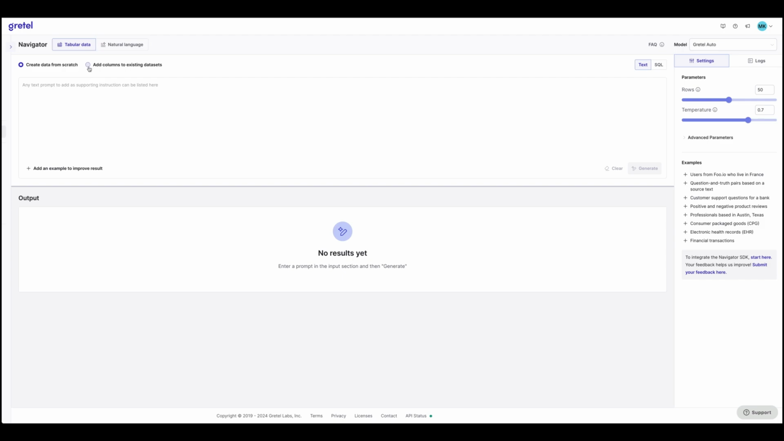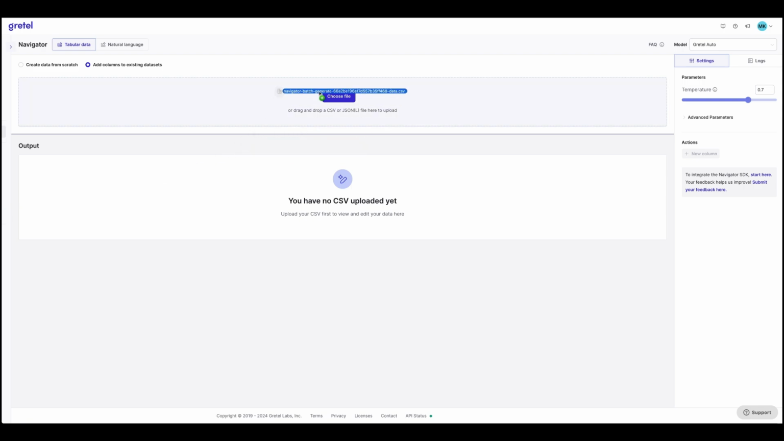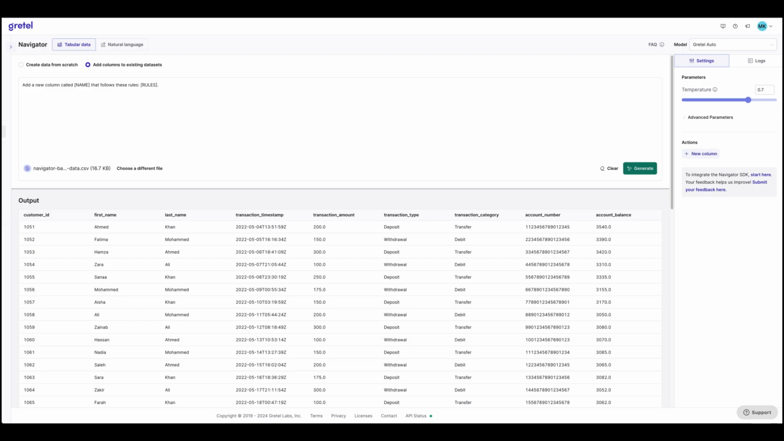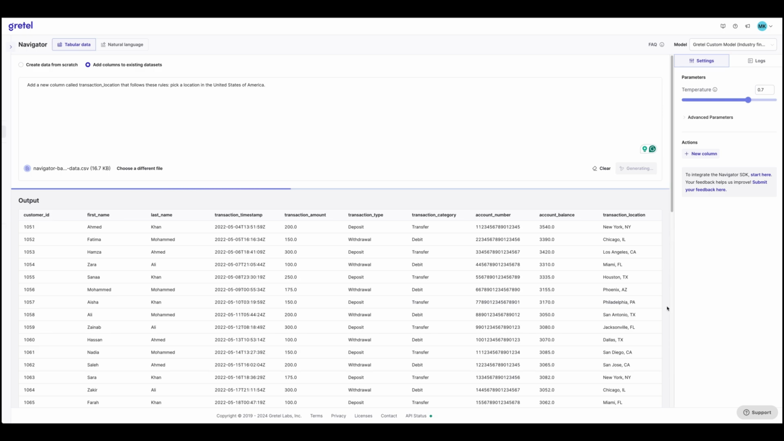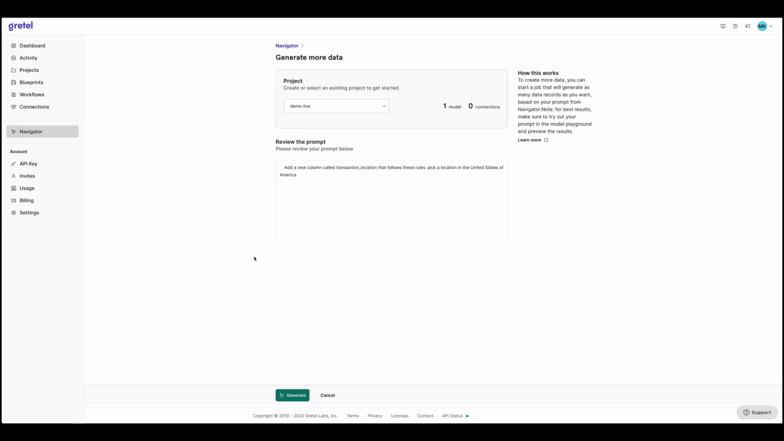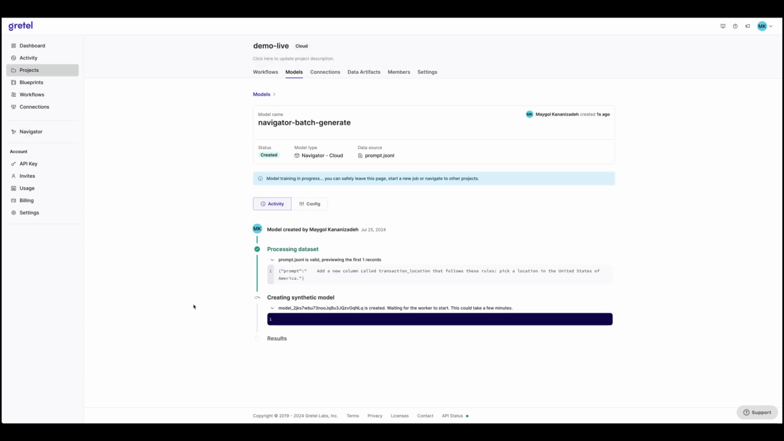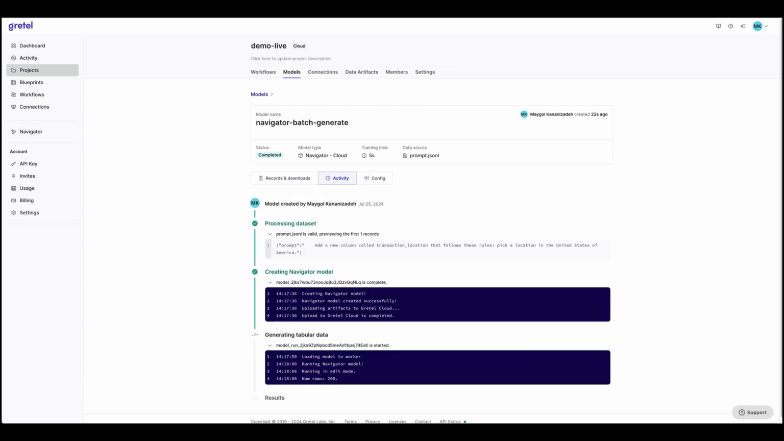I selected the Add Columns to Existing Datasets option this time and will upload a CSV file. Let's say I want to include transaction location for each data point that I have. Again, once I'm happy with the data, I can start another batch job to add the new column to my source data and download the results.